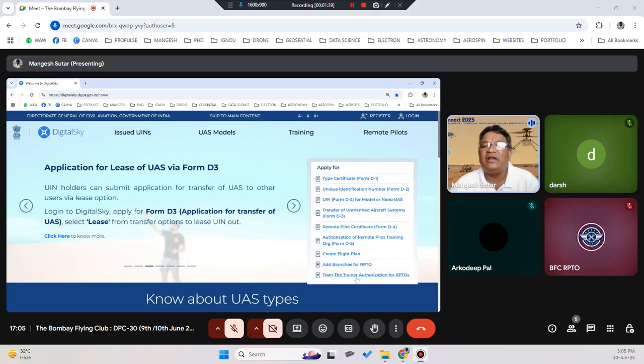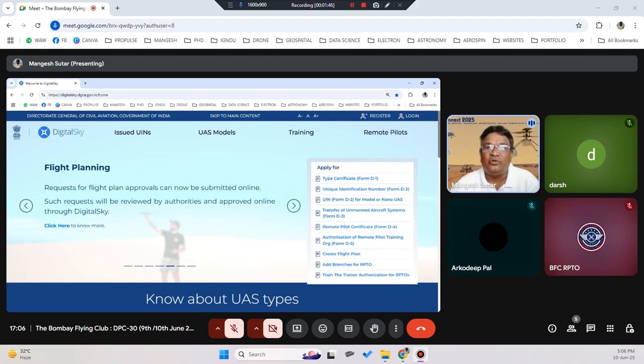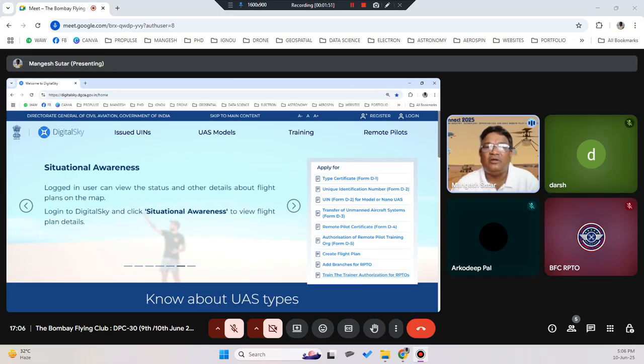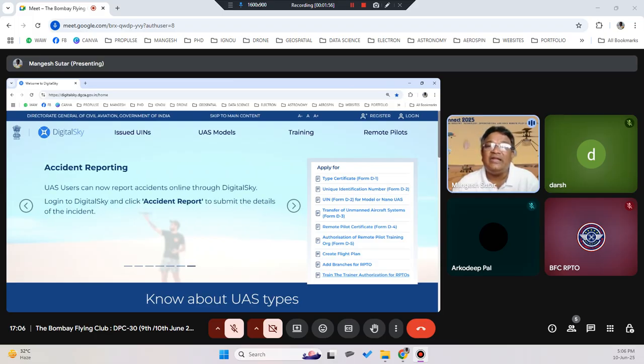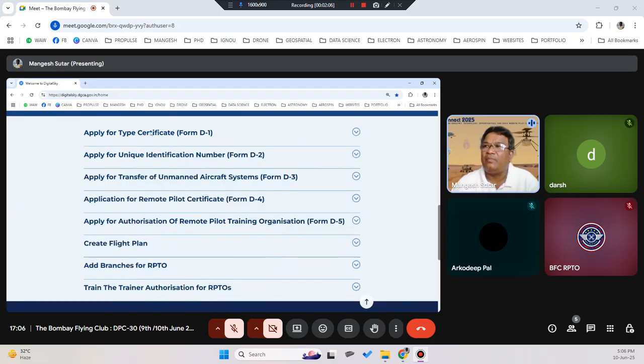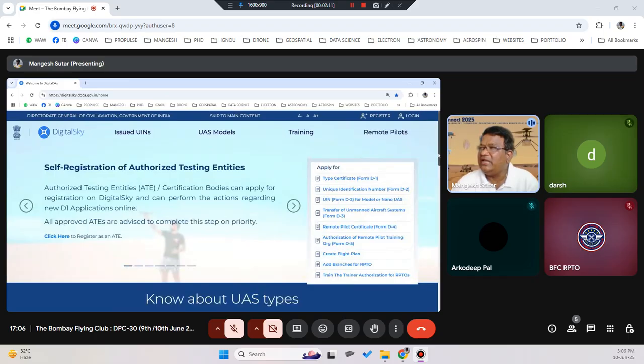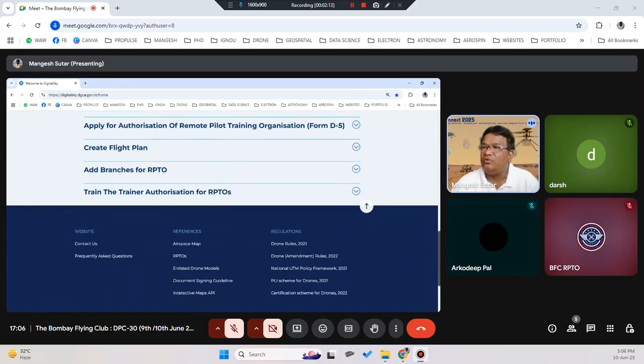Then we can have a train the trainer, which is normally additional, like when we train more than 100 students at our branch or location of Igatpuri, I can make that location a train the trainer location also. So I can start creating instructors at my location itself. If you scroll down, you can see the same options are available, apply for unique ID and all that. Whatever you see here, you can see the same options available at the scroll down location also.